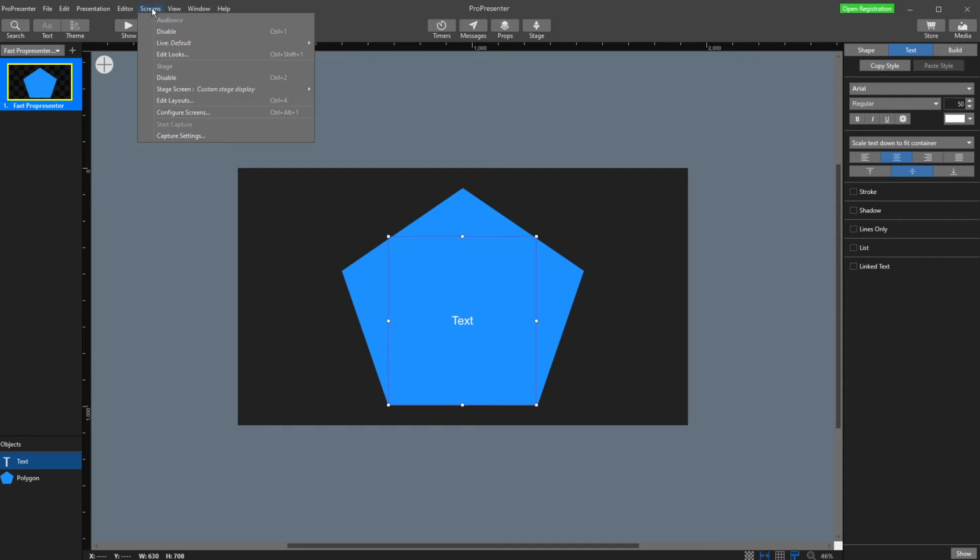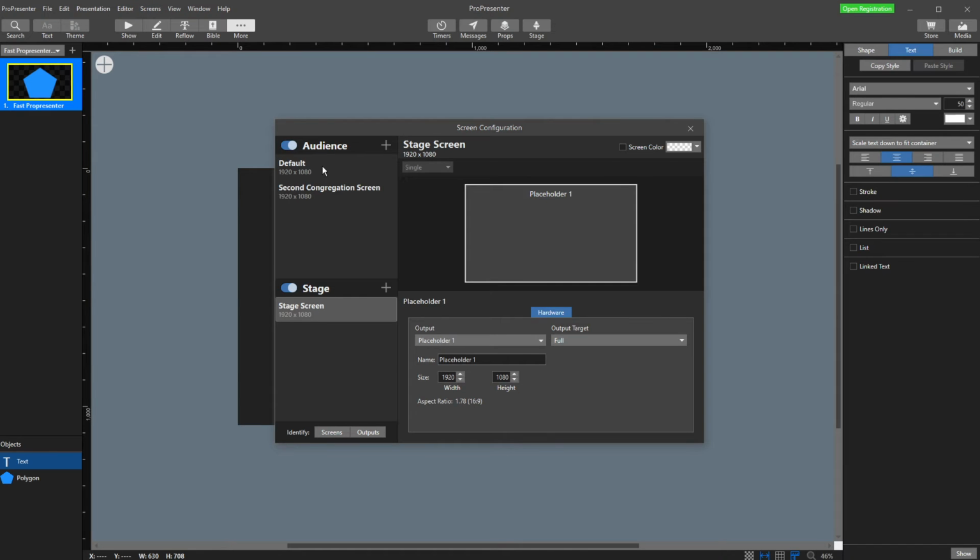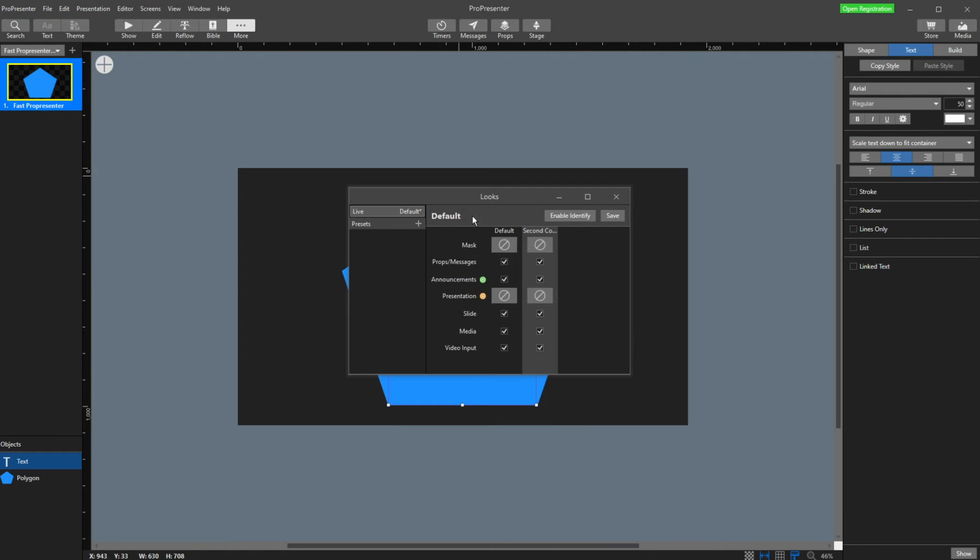I'm then going to go up to screens and go to edit looks. What this does is give me an option to map out what I want to send where. So I have my default screen and I have my second congregation screen. Where does this come from? It comes from screens, so I've got configure screens. I've got two screens set up in here already. We can have the default showing what's in ProPresenter on the main screen, and then our second screen is going to have our second theme applied to it.